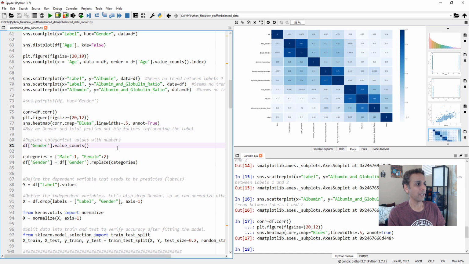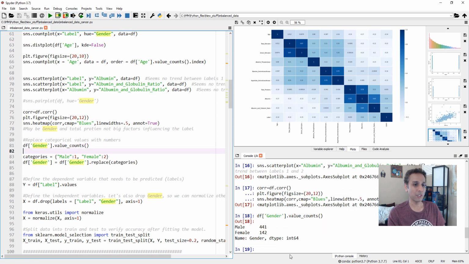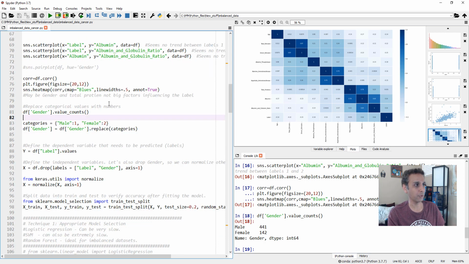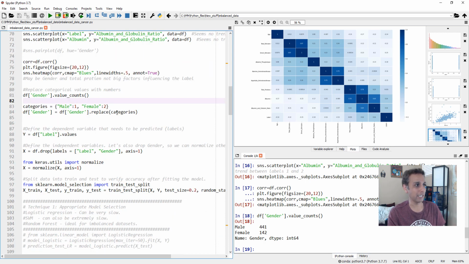And finally, let's look at the gender value counts. Like it said, we have 441 male and 142 female. So these guys did a good job in describing the data set, so we don't have to do this exercise. But typically, this is what we do when we get a new data set.